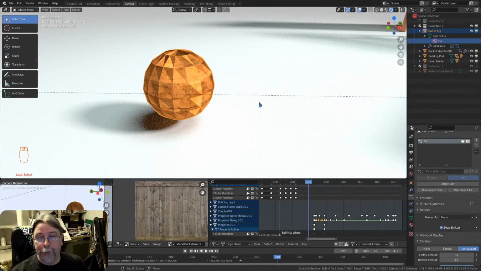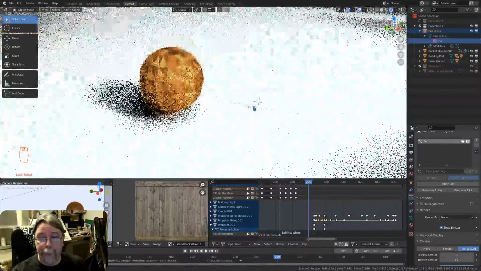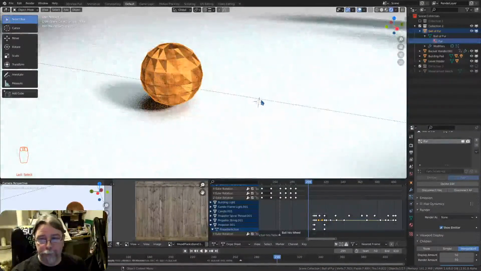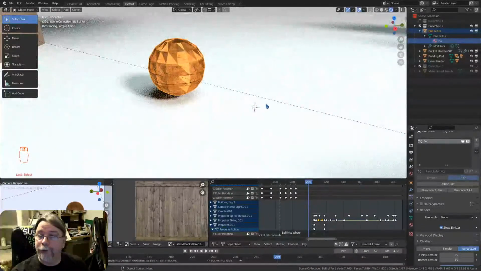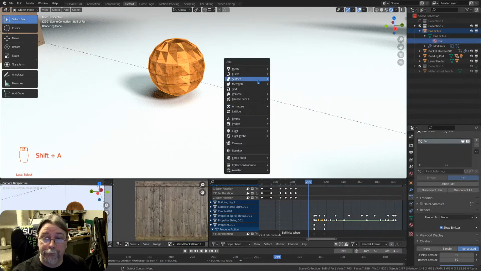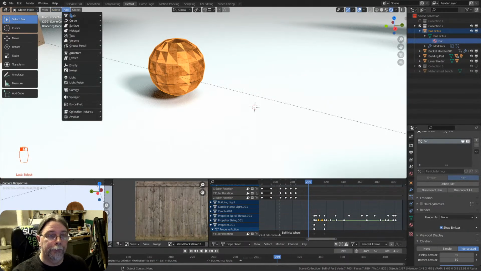The way you do that is shift right click to set your 3D cursor. That's something I think only Blender has. It's a point in space. You can just mark a point in space. This is your 3D cursor. That's where new objects will spawn when you add them. Shift A is adding new objects, while you can do this all in the menus right here.